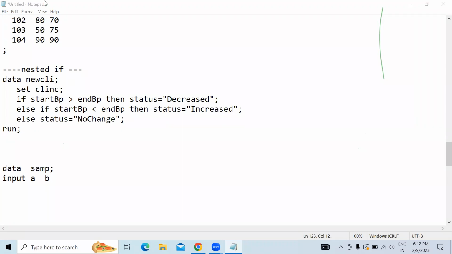Raman, please mute, sir. Avinash, please mute.